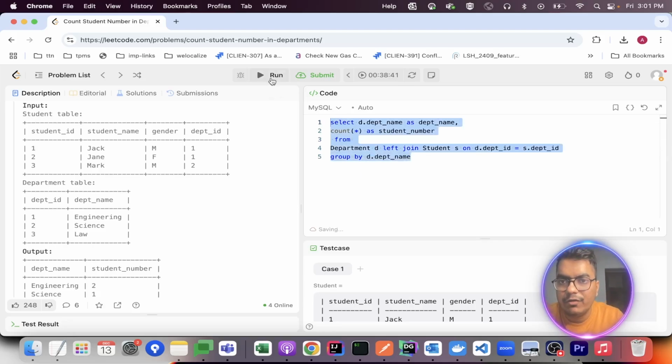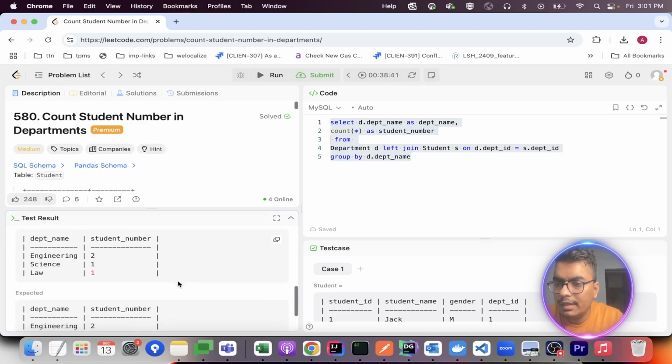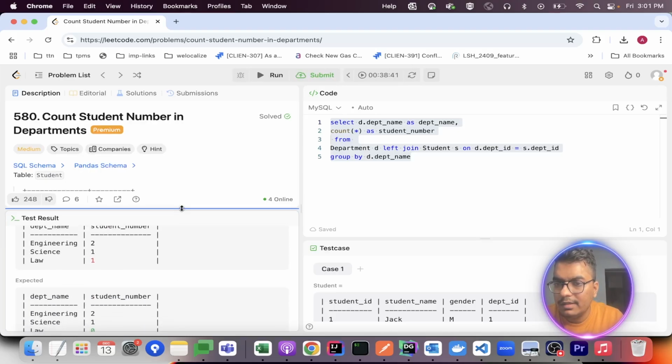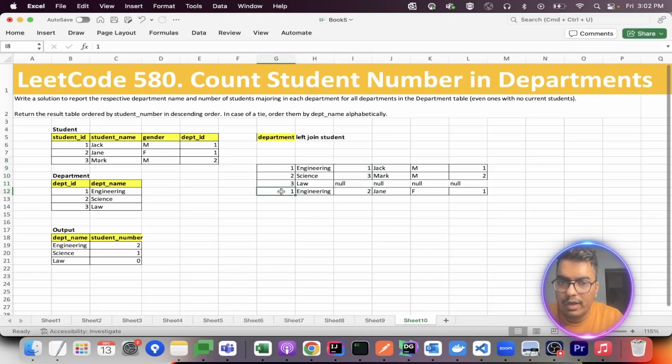Let me run this query for the simple test case. Of course, the result is going to be wrong. Let us see the result, what we are getting. This is our output, this is the expected one. Of course, engineering and science is okay, but for the law, we are getting 1. Why 1? Because the number of rows is 1 for the law part as well. But we need to exclude this because there are null values in so many of these columns.